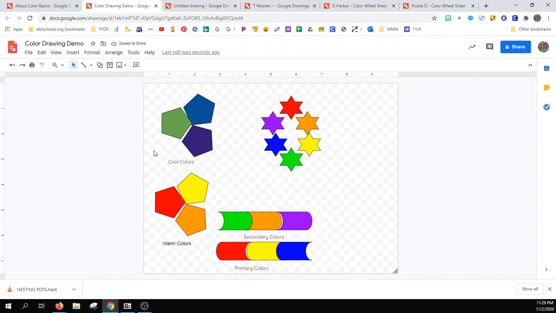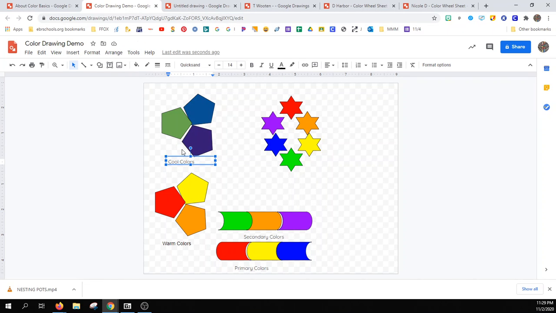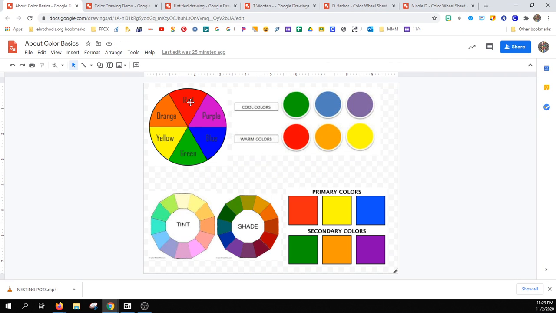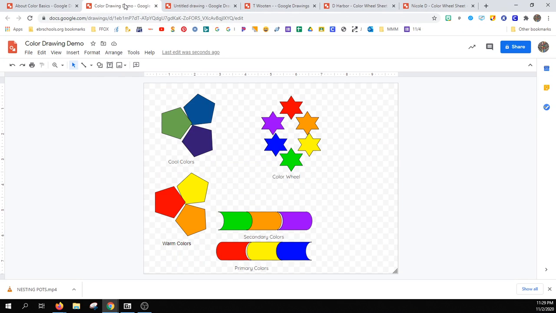All right, and so I want to make sure that I label my, oops, Control C, Control V, and this is my color wheel. All right, so there we go. We got the color wheel on there. So we've got everything. All we need now are the tints and shades. So we can work with that here.